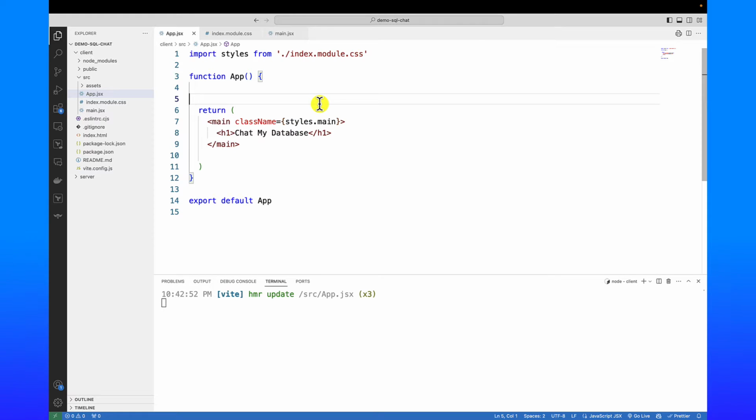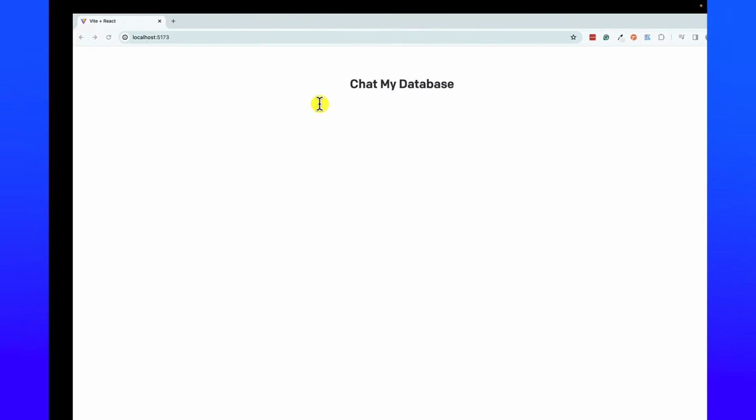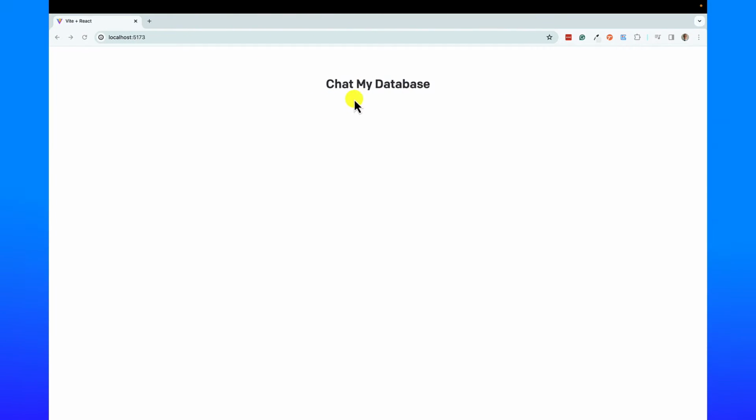Okay, and once we have that, let's head back over to our application and it's centered here. All right, so it's working correctly. If you see it centered correctly, then you've got everything working correctly. All the styles are correctly defined.